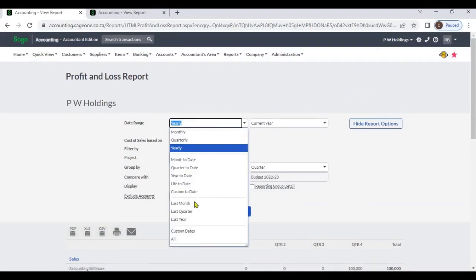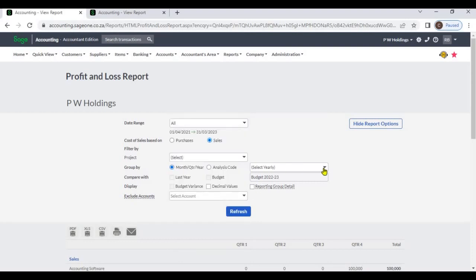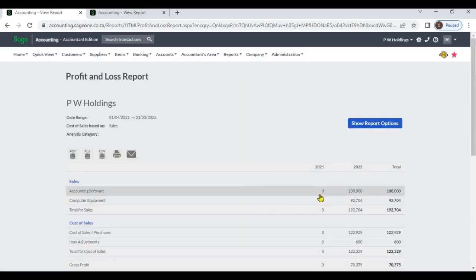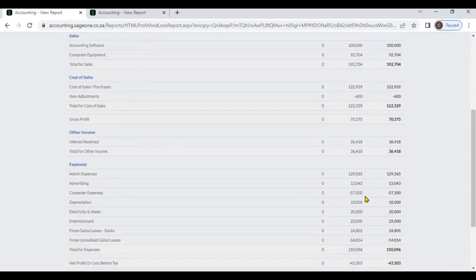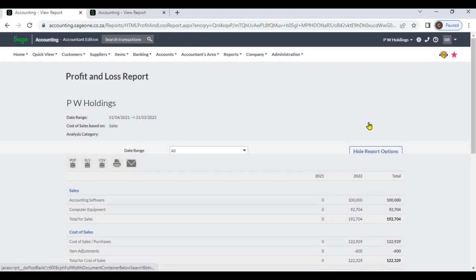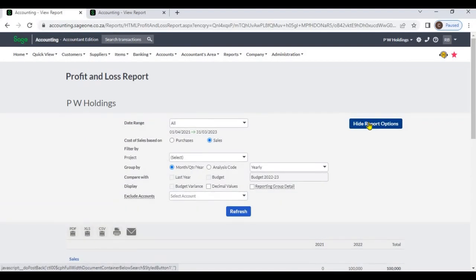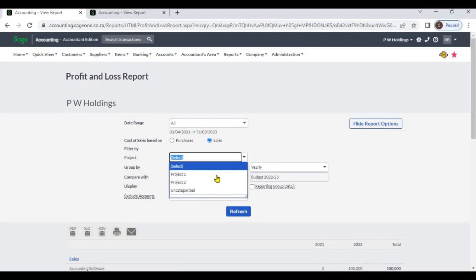We will select all for date range and group by yearly. Refresh. The system will display the yearly profit and loss report. If you have any analysis codes, you can filter by analysis code.